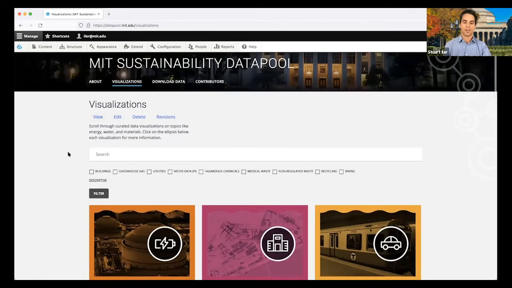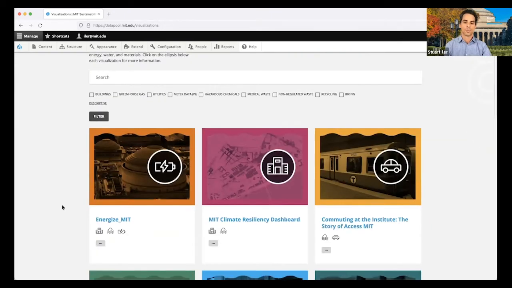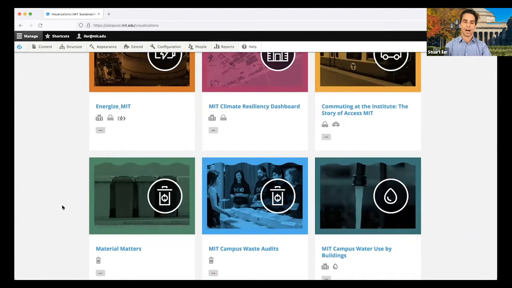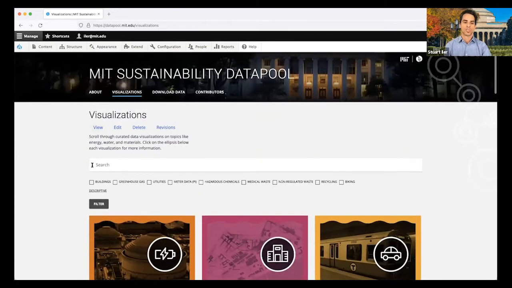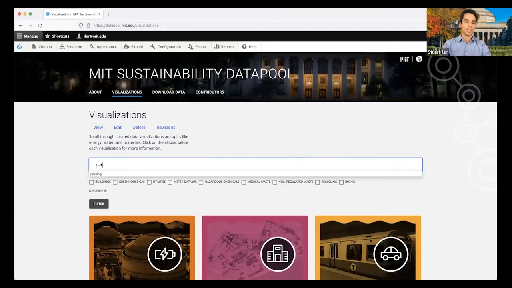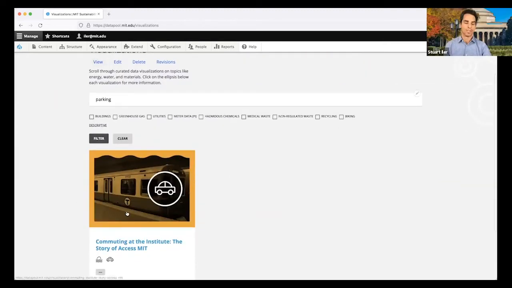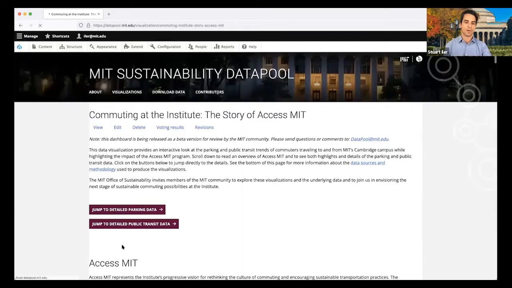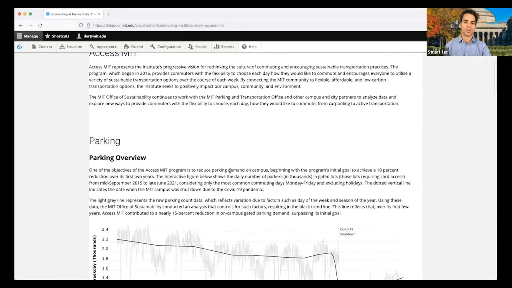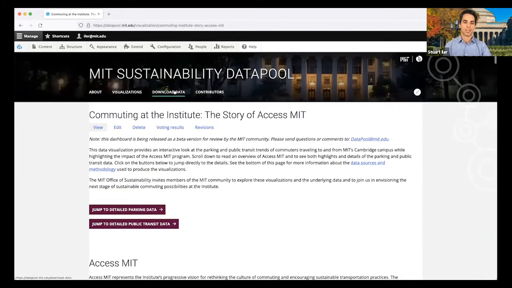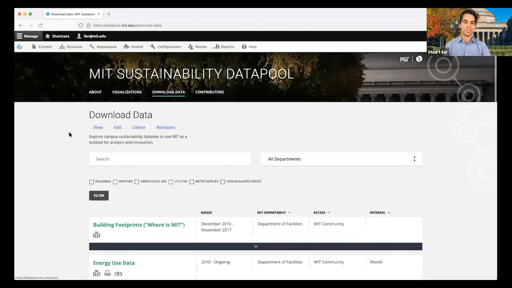I will just point out here though, if you want to search for specific kinds of information, you can of course just scroll through and see what's there, but then you can also search at the top. So for instance, if we are looking for information about parking, you could type in parking here. You can see I've done that before. Click on filter, and then it brings up a visualization here, for instance, about commuting. And then if you were to jump in here, you could scroll down and start looking through the data and see what's available. And then I'll just click over briefly to the download data side.